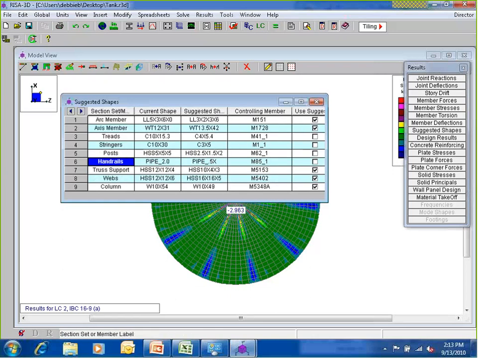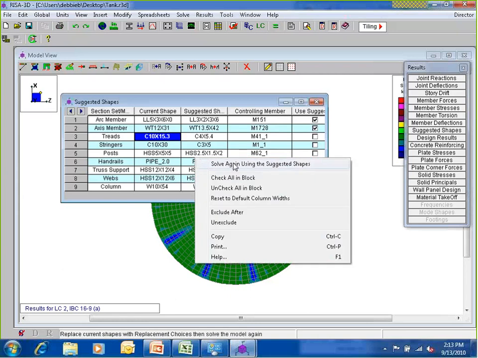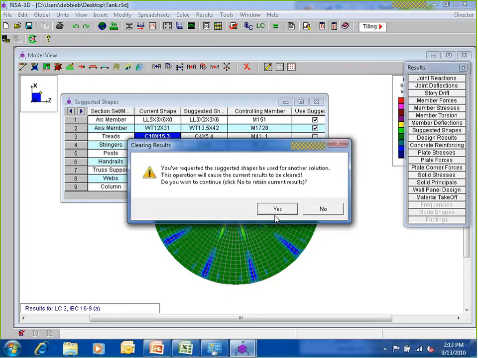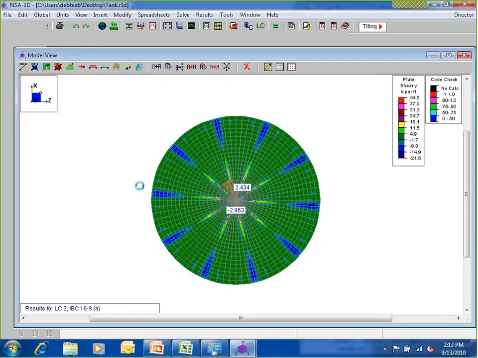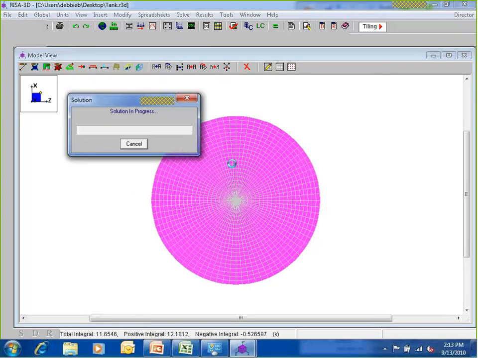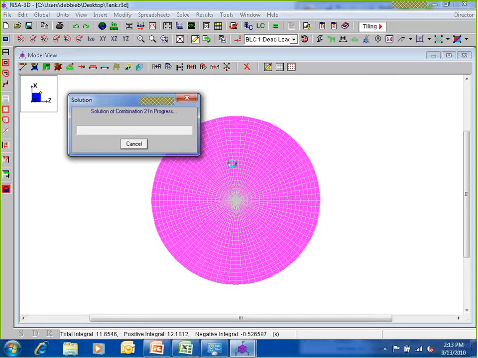So I can go ahead and do that, and once I've gone through here, I can right-click and say Solve Again Using the Suggested Shapes. It's just going to give us a warning. It's going to rerun the entire stiffness matrix using all of the different members and go through a solution. What we're going to get now are new design lists and new suggested shapes based on what the program thinks might be better. But we're also going to find that sometimes things got worse because we sized other things down, since you are fully running the stiffness matrix 100% again.